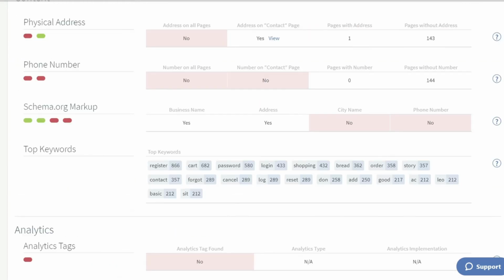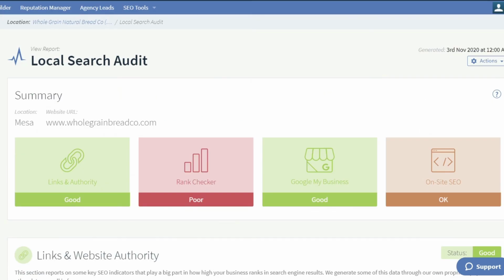So this is what the audit looks like, and this is really going to help give you some good information. So when you're saying, where should I start? This right here is going to tell you what you need to start with to increase your rankings.